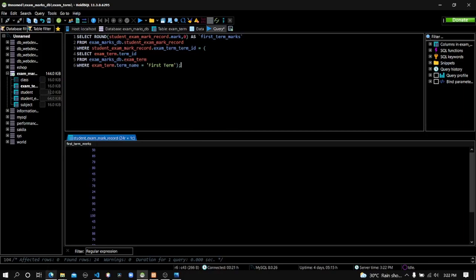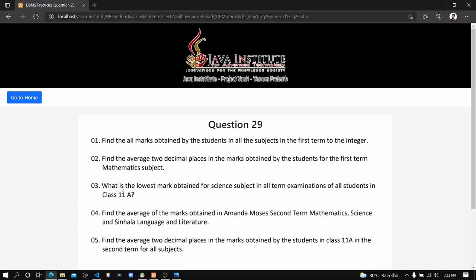Okay, we completed the first part of the question. Now let's move on to the second part. Find the average into 2 decimal places in marks obtained by the students for the first term mathematics subject. You can see there are 2 conditions we have to use to filter the data, first term and the subject mathematics.